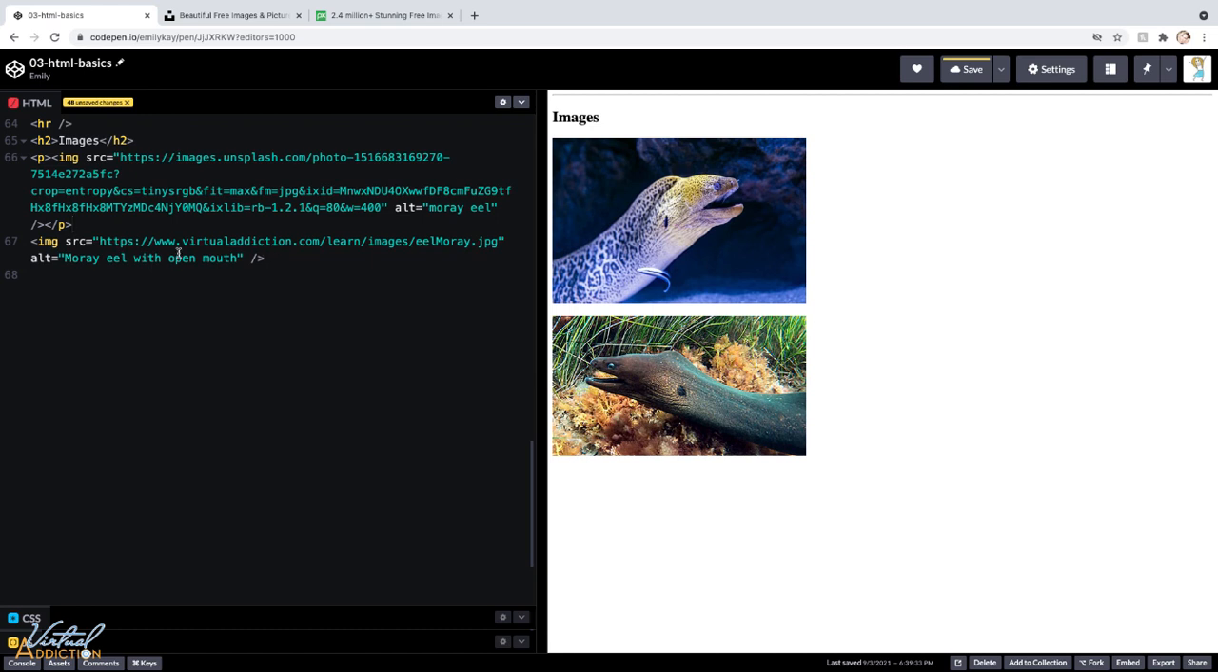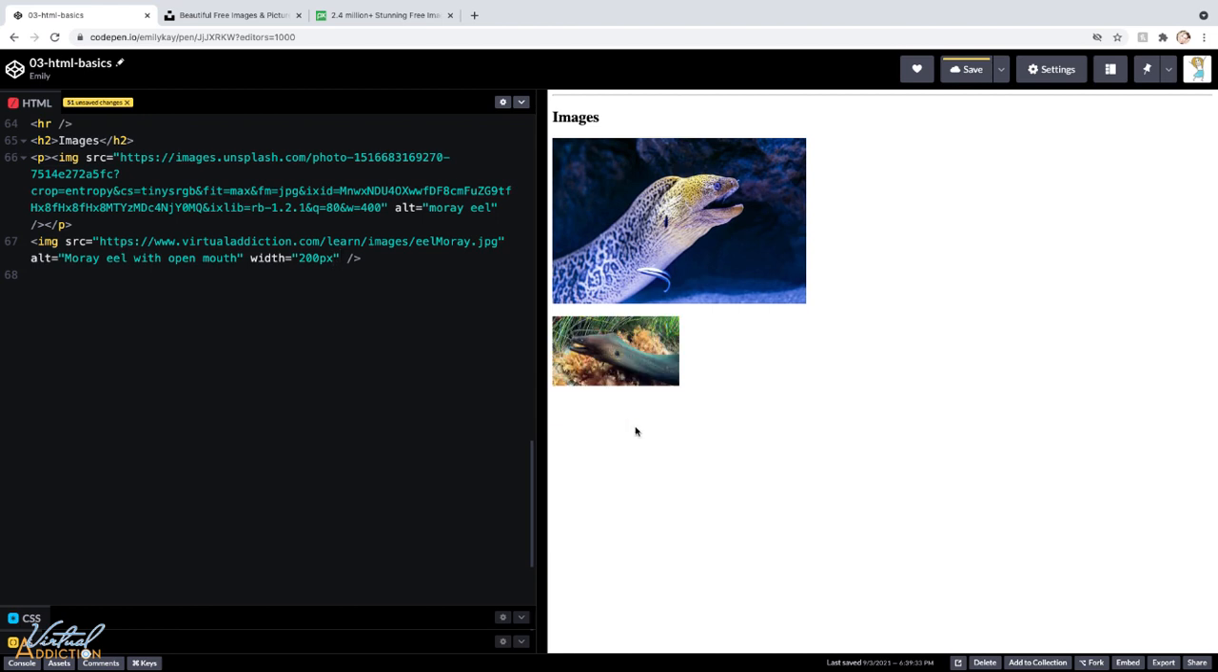In addition to the source and the alt tags, there are a couple of more attributes that you can add to your images. Some of the ones that you might find helpful right now are the width and height. So if I go ahead and add width, and I'm going to specify width equals, and then inside quotation marks, I'm going to place the value, and the value is just going to be 200 pixels. You can see that the second image of the eel has now shrunk down.